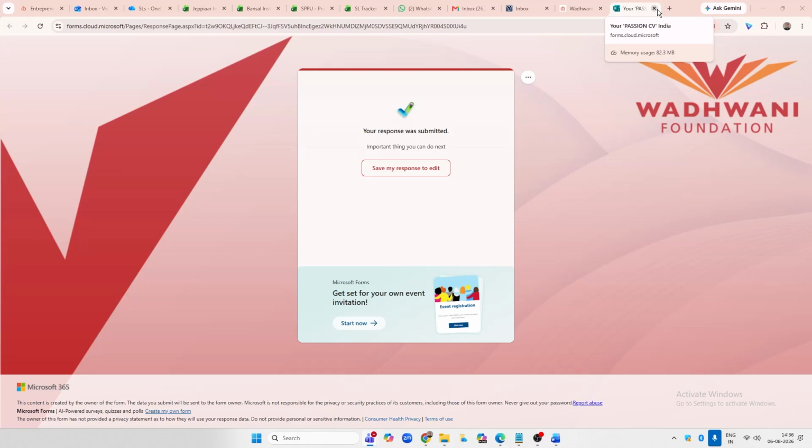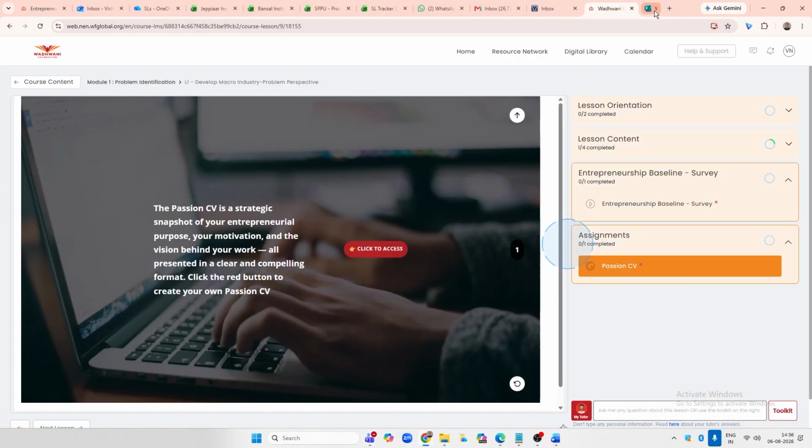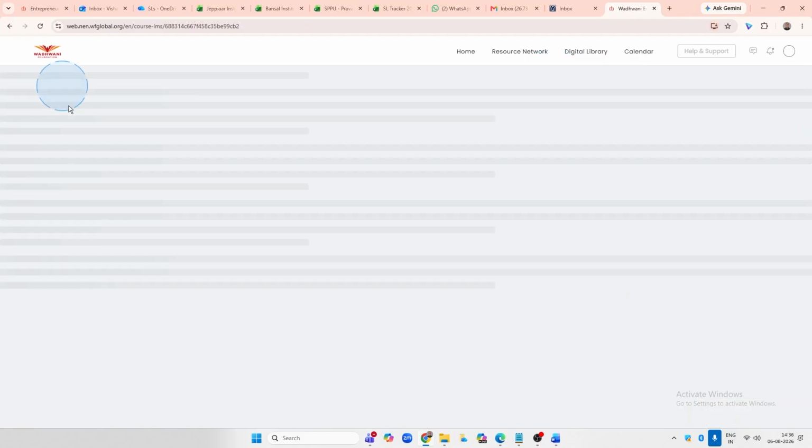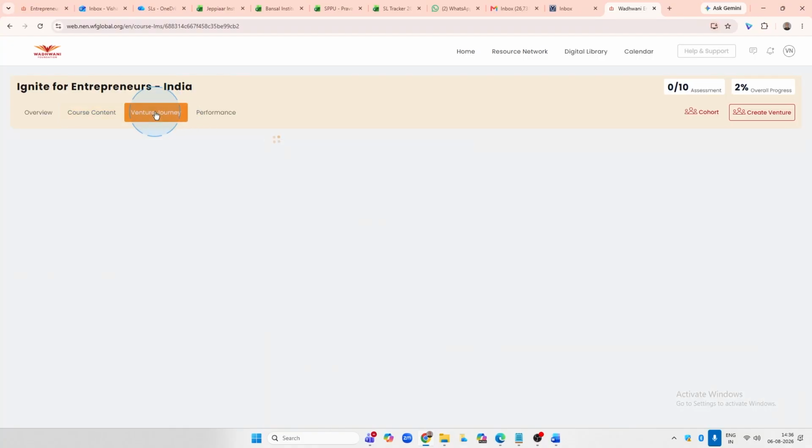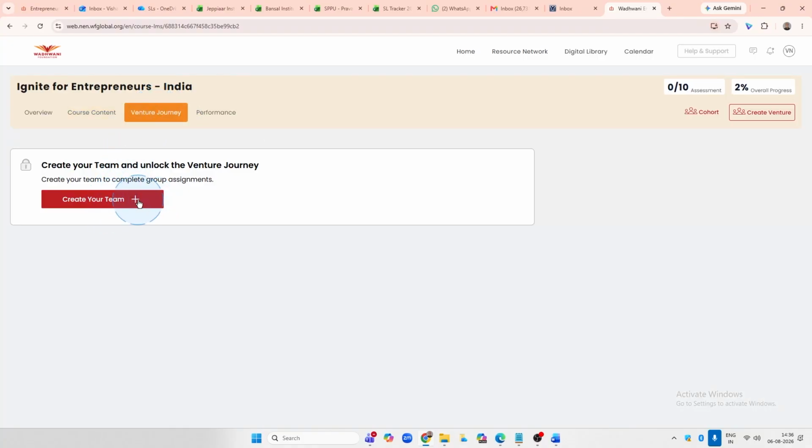So here, once the passion CV is done, no need to save response or edit. Tell the students to forget about it after submitting it. Close it. Now, when they go back to their platform, they have completed baseline survey, passion CV. Now, if they go back to the course content, they will be able to create their team, right?